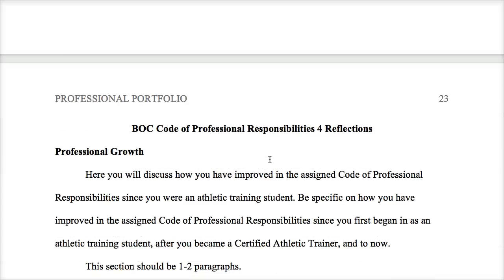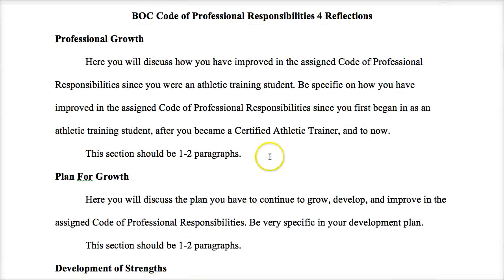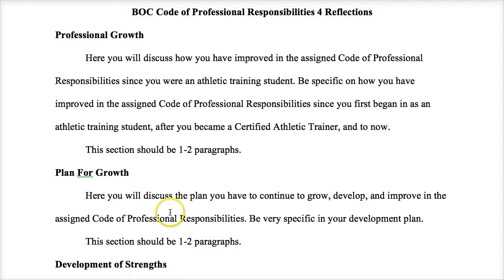One thing I did change is here in the reflections. I try to break it down by sections that I want you to write about. I want you to talk about your professional growth in code 4. How have you developed and grown and matured in research since you were a student? Again, if we're talking about research, it doesn't have to be just you conducting research, but how have you learned using evidence-based practice, because that's research.